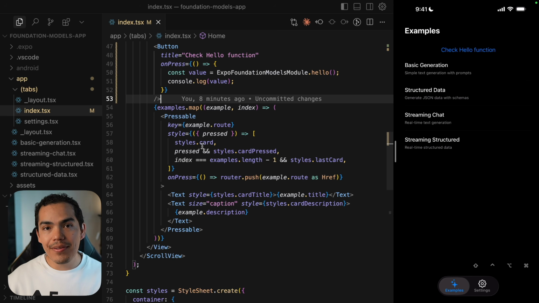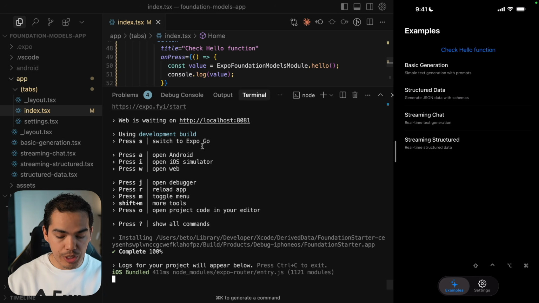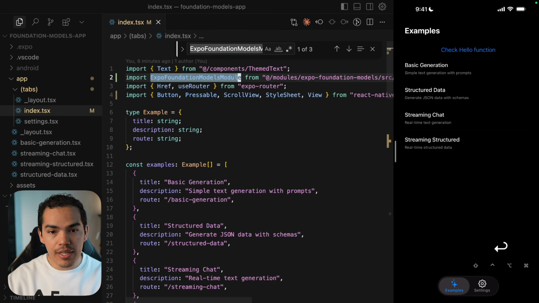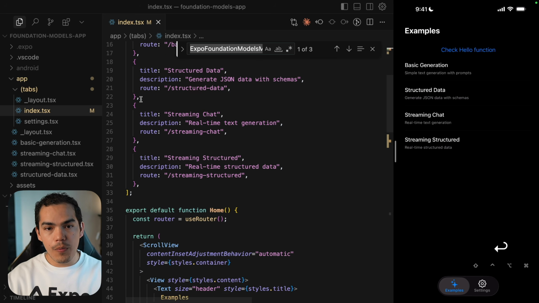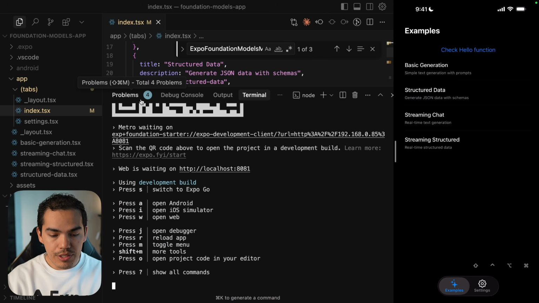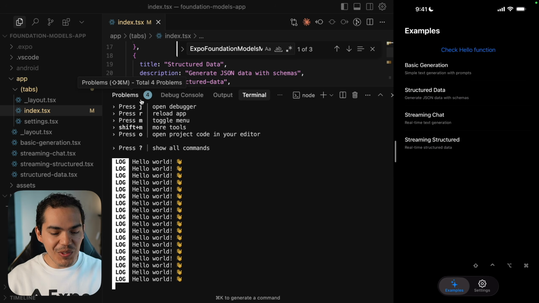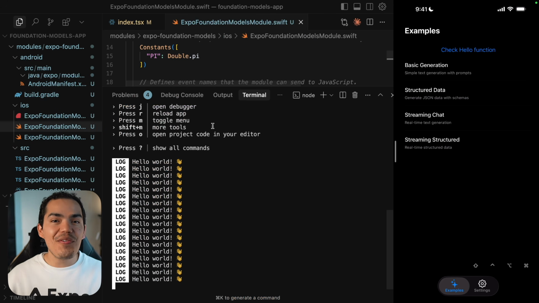Okay, so now we have rebuilt our application. That means that now we have access to the native module that we just created just by importing it, right? Just by calling it in here. This is our module. And if I search for it, we are importing this from the foundation models. So let's open the console and now let's check the hello function. And each time I press the button, we get the hello world. So what is actually happening under the hood is that we are calling the native implementation of this hello world function. So if you have made it this far, congratulations. At this point, you have integrated a native module into your Expo project.